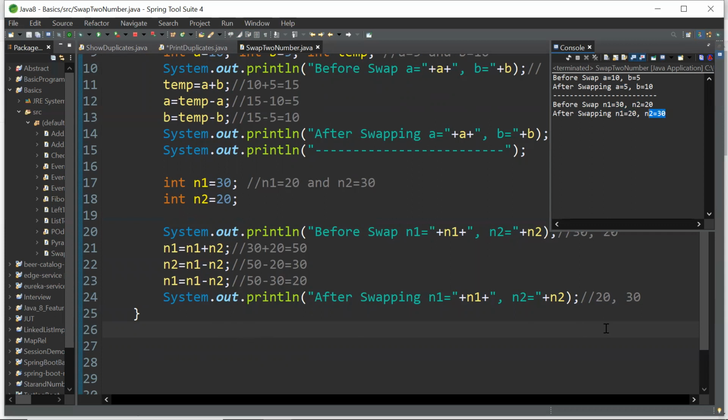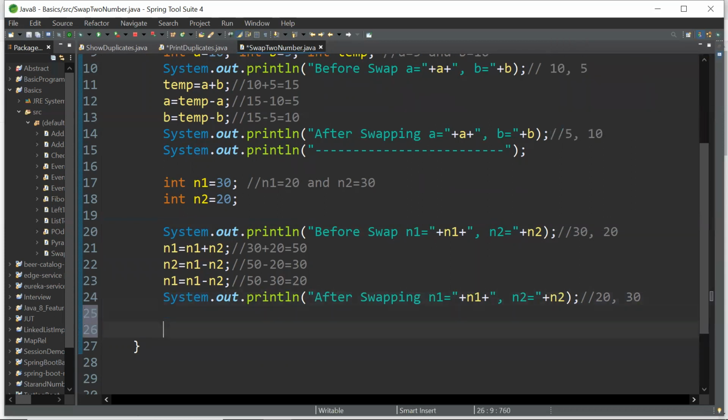Okay, so now we will do it by using the XOR operator, that is bitwise. Let's see how we do it using the bitwise operator. Okay, let's see how it will work.